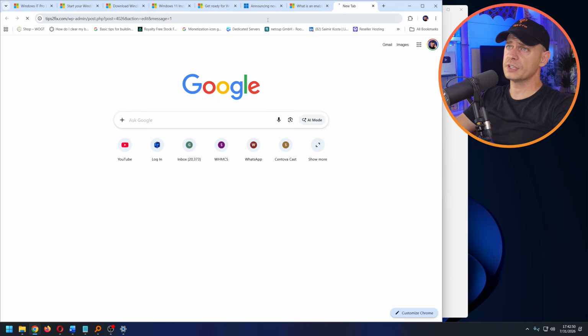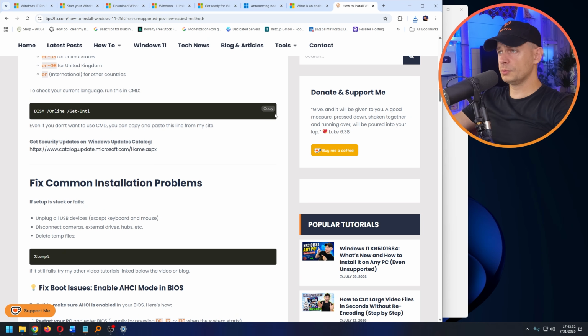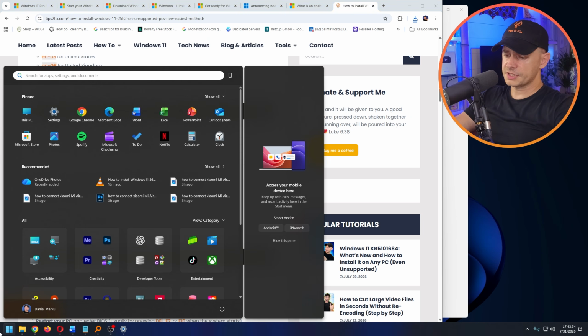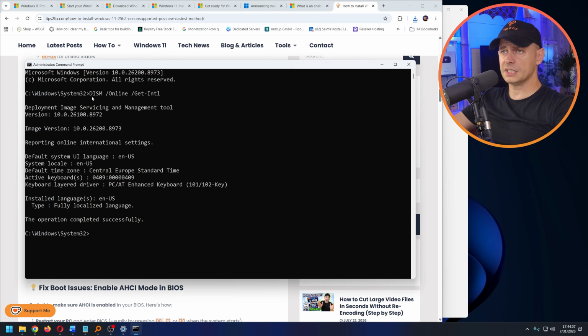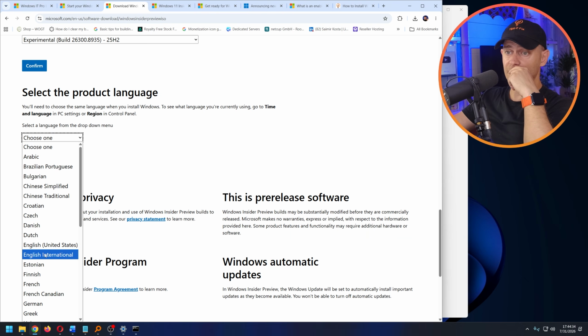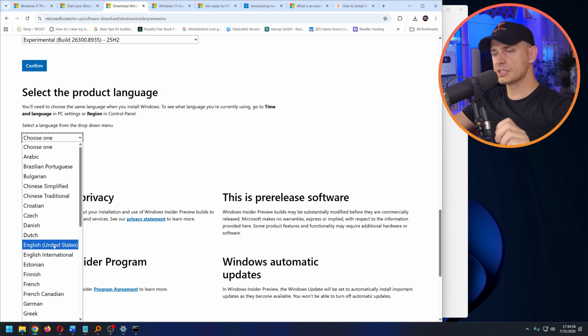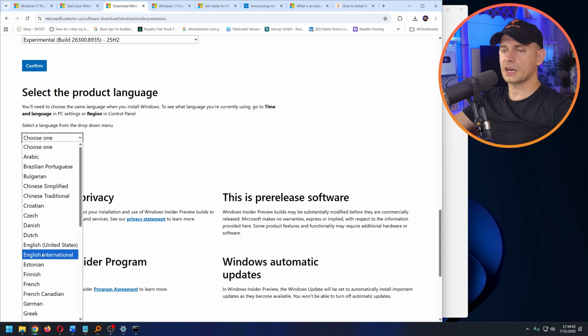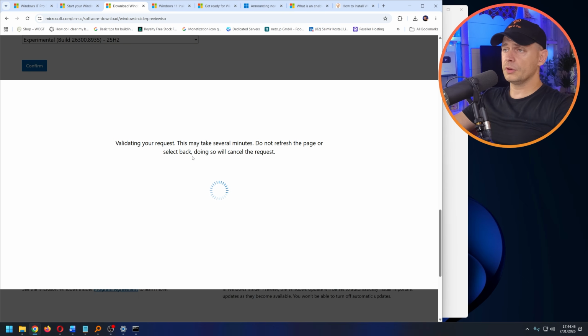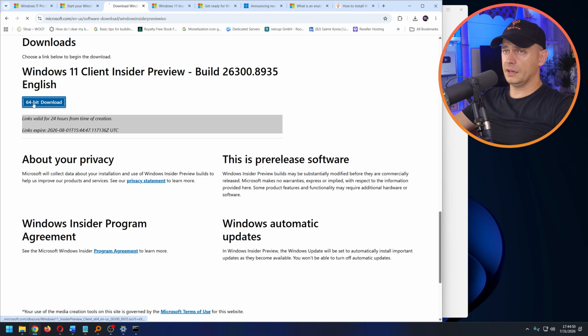Let's go to Tips to Fix. Here on my blog post, you will see this command. Open up CMD, right click, and you will see this is the command. My default language is en-US. Choose one. I'm on this one, English United States. If your computer is not in the United States but in Canada, England, etc., you need this English International. Okay. Now I'm going to confirm and download.